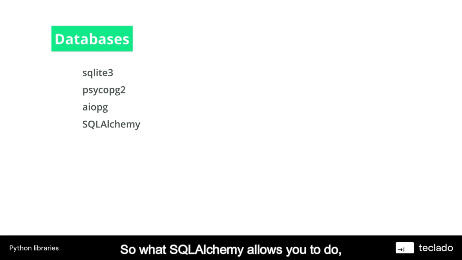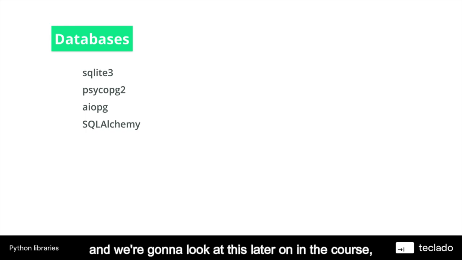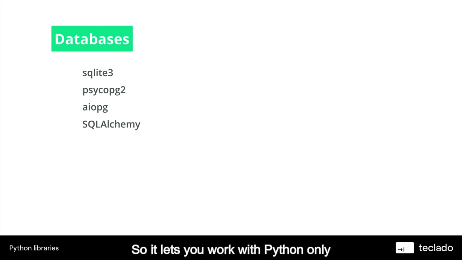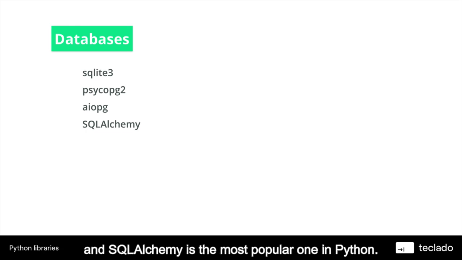So what SQLAlchemy allows you to do, and we're going to look at this later on in the course, in this section, is define classes, and each class has a table and a bunch of columns, and then whenever you create an object, that creates its corresponding row in the database. So it lets you work with Python only and not really worry about the database. It just gets taken care of for you. This is known as an object relational mapping, and SQLAlchemy is the most popular one in Python.